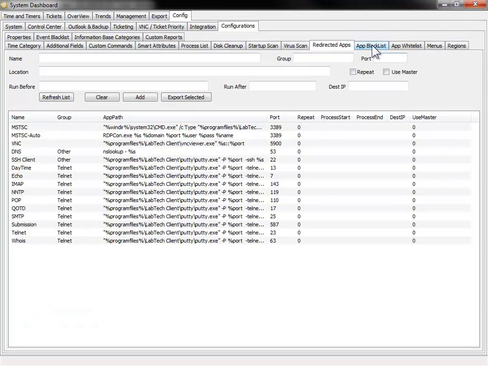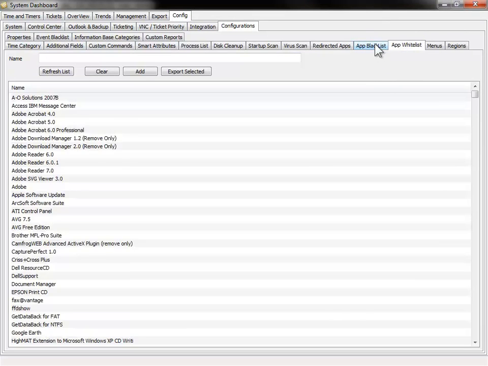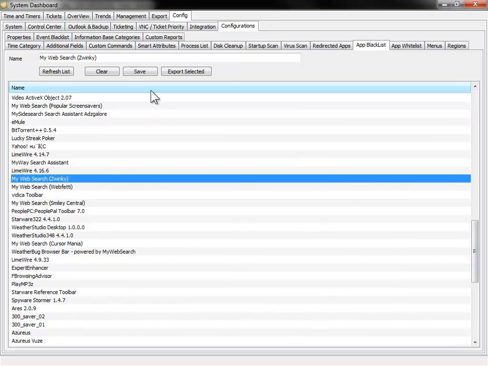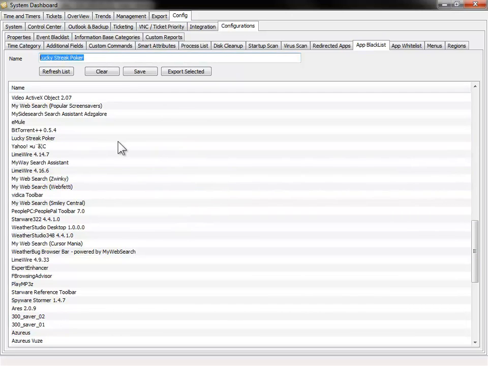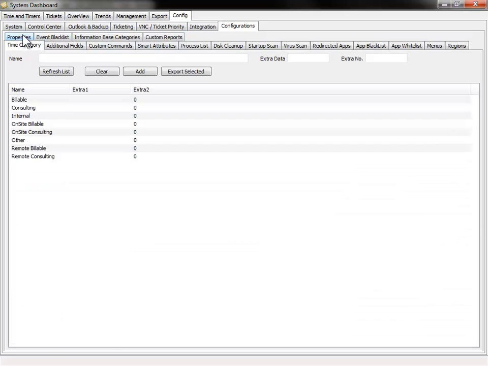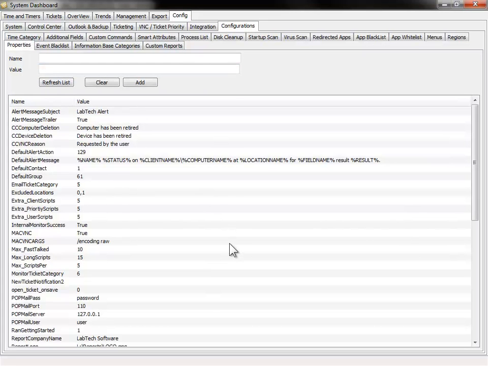Redirected apps. App blacklist, app waitlist. We talked about this on the software. This is the complete list. If you want to remove an entry, that's a good way to do it. We can add here too, but it's probably much easier just to use the right-click context menu on the software tab on the computer. App waitlist is the same. Properties: this is probably something you're not going to change very often at all. I just wanted to point it out here. Sometimes support will have you go here, if nothing else, just to read the values that are here.